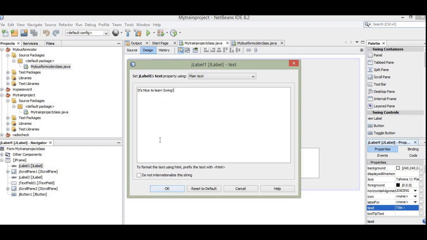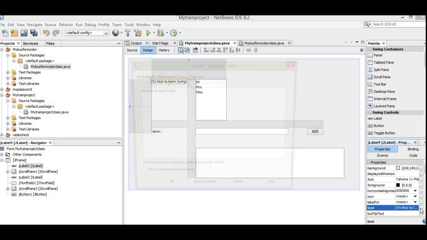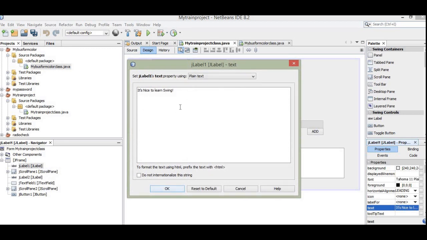Now after setting this text, I shall click on this OK button. On doing that, you can see the change in the text corresponding to the first label. Previously the text that was displayed for this label was title. Now the text title has changed into "it's nice to learn swing", because the change I have done is in the option text in the properties window, and here is the change that I have done.